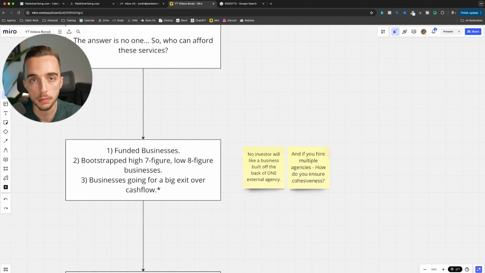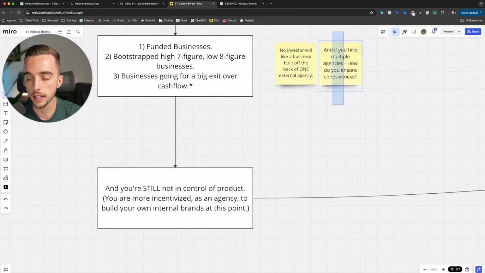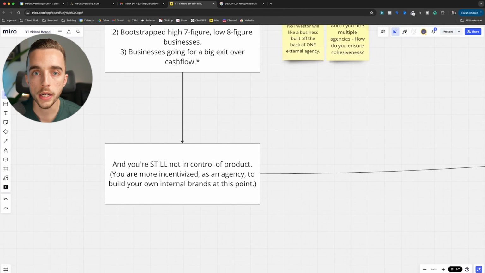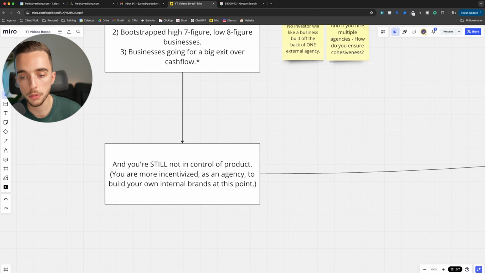What if the agency goes out of business? What if the agency suddenly negotiates all their rates up and you can't afford them anymore? What if the agency decides to change their processes and suddenly they don't work anymore? It's a huge risk to have everything with one external entity, right? So I'll talk about that in a second, the multiple agencies route. And the truth is, even if you hire one agency, and this is the point I'm trying to make here, you're still not in control of product.